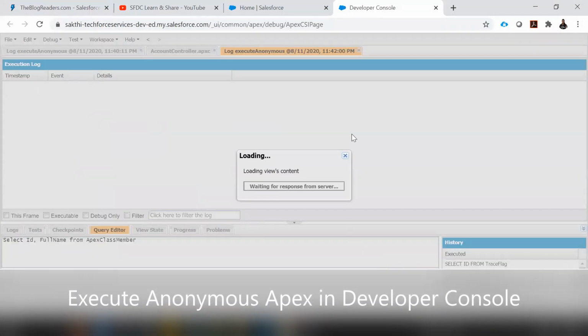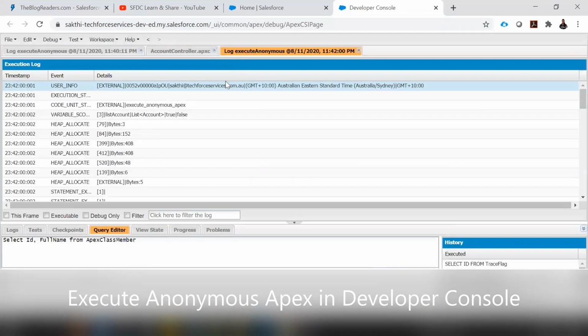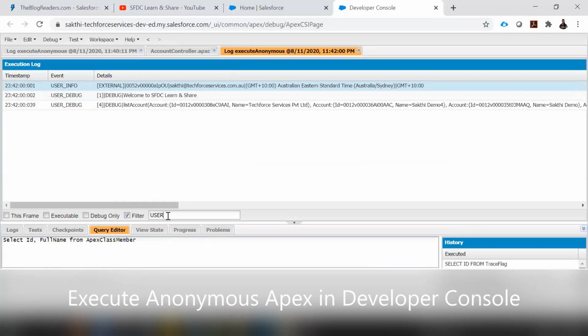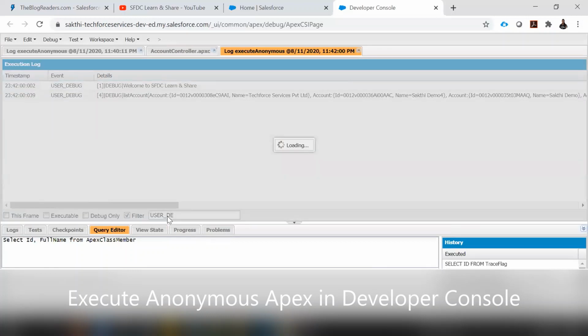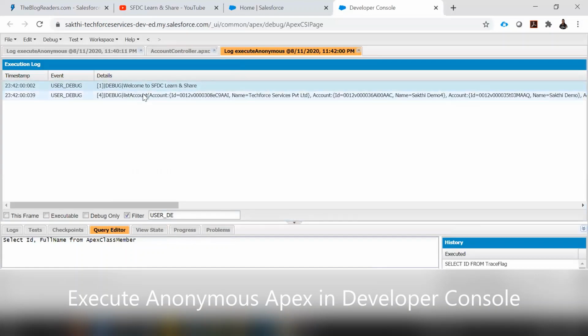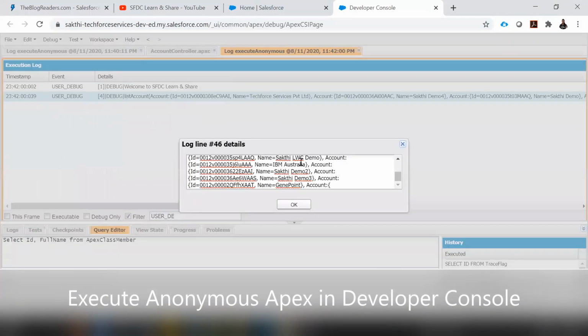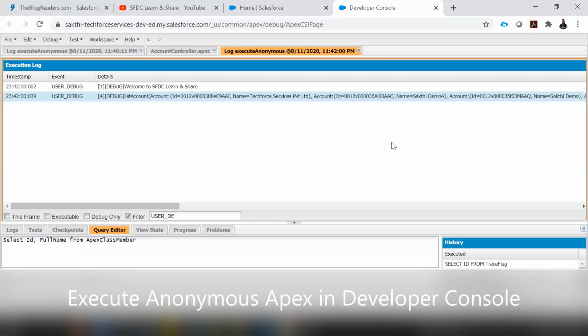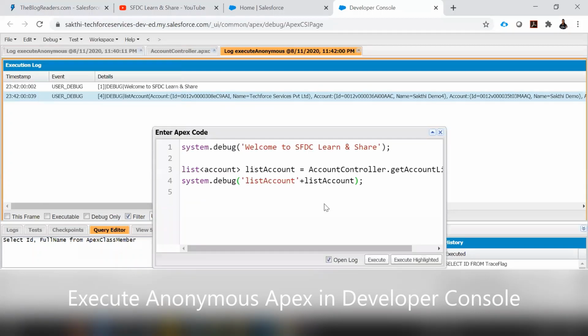The command is executed and it opened the new window. Let's filter the debug log. If you notice here, the list of accounts gets printed. So this is the way we can execute an Apex class for debugging purposes. Similar functionality we can perform from Visual Studio Code as well.